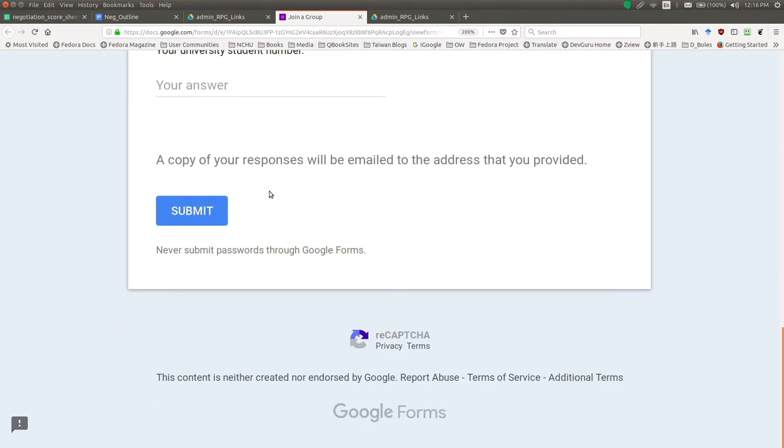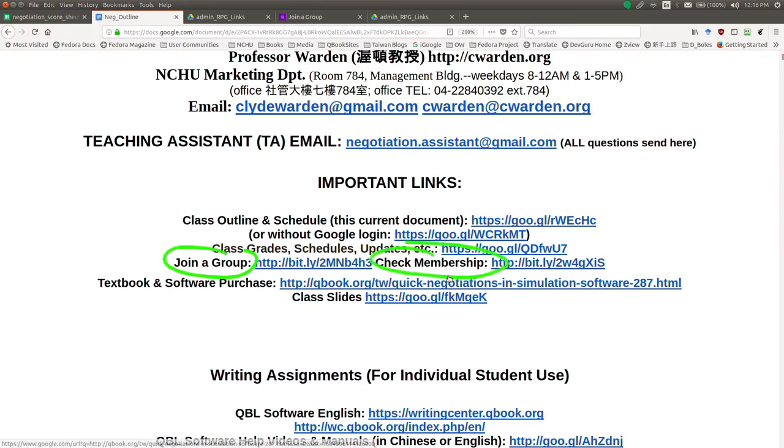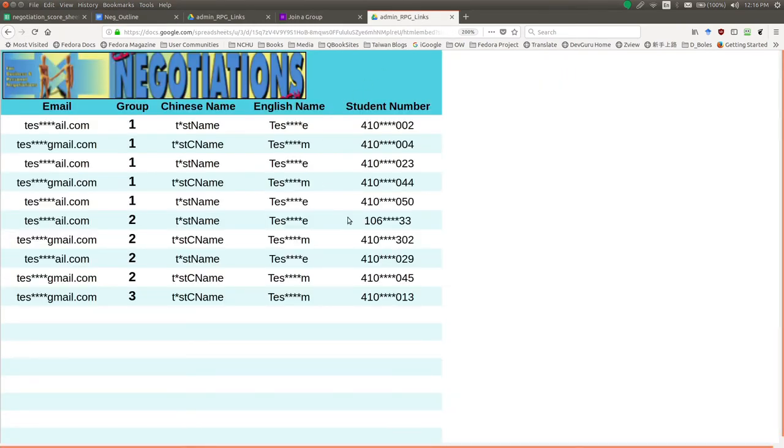Now, when you submit, you're going to put your information into a database, of course, and then you're going to be able to see the information. How can you see the information? Remember back on the negotiation class outline, we have a link. One link is to join a group, and one link is to check the membership of a group. So if I click on that link, I can see the different groups and the members already.